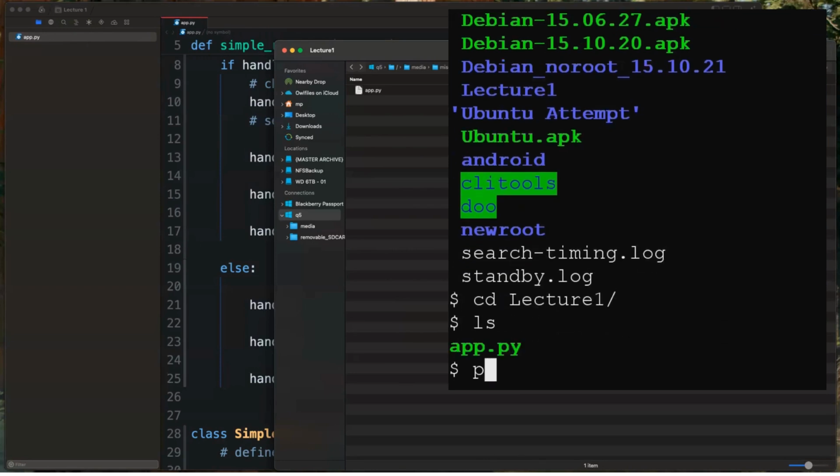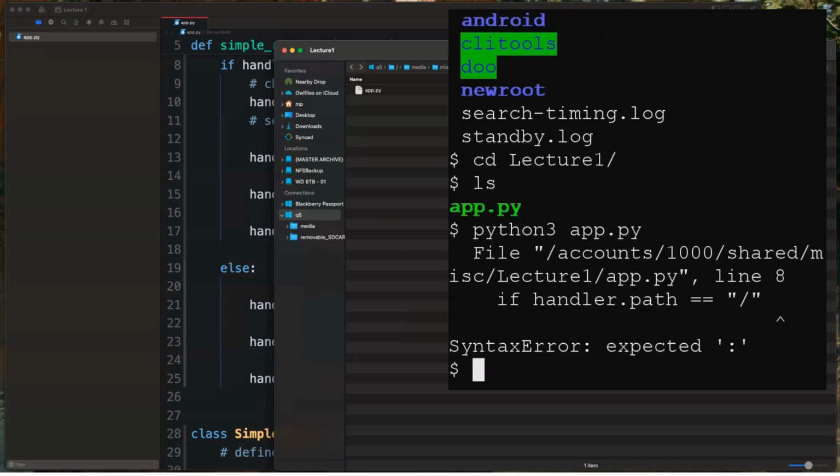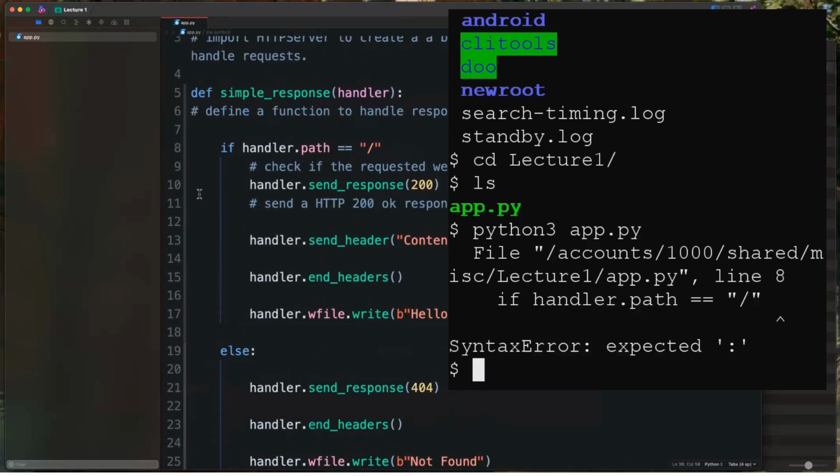So now I'm going to say python3 app.py. Okay, and it says syntax error. Shoot. So what did I do wrong here on line 8? On line 8, I forgot a colon. I did have a syntax error.